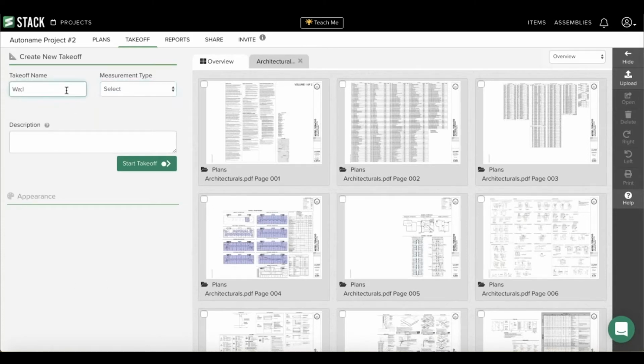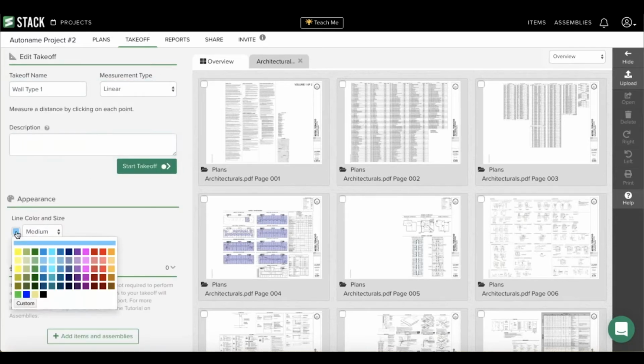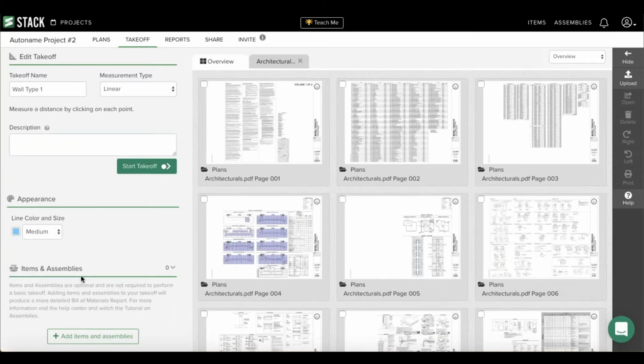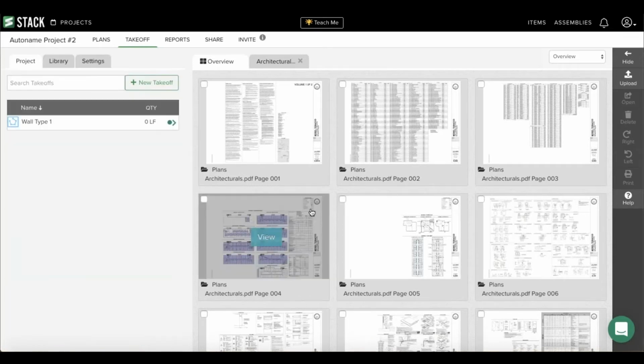So we're doing wall type 1. We set that up to be a linear. We can add a description. We can change our color. So the system's going to automatically pick a color for you. You can override that if you want. And you will go down and add an item assembly. So the really nice part of this is designed that you really only have to do that one time. So you can create these, set them up as templates, and use them over and over again for all of your future projects. So let's hop back out of there.